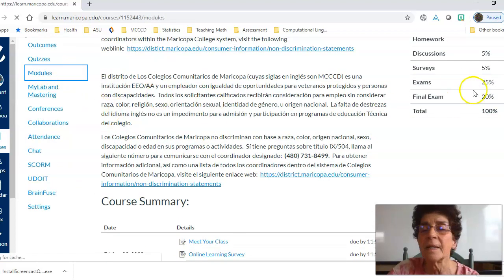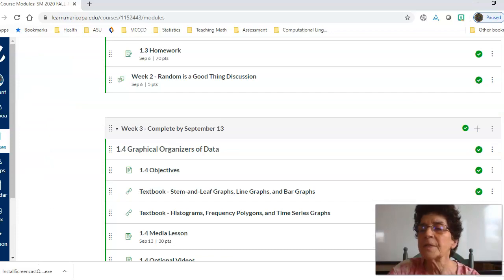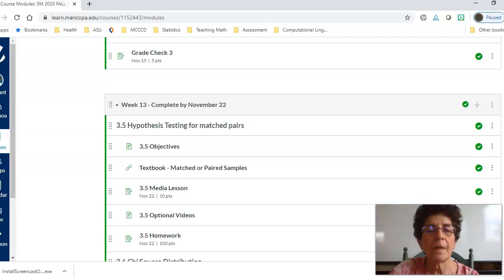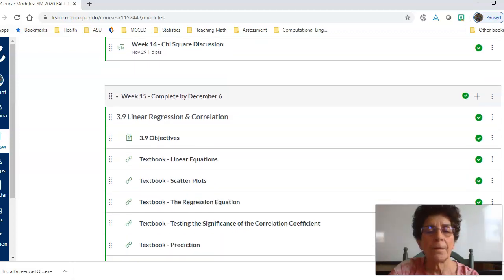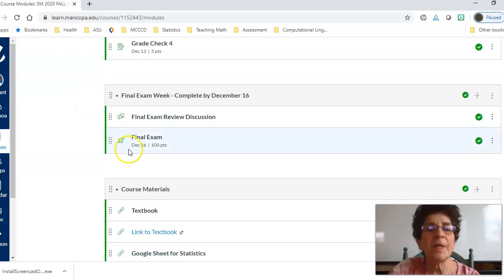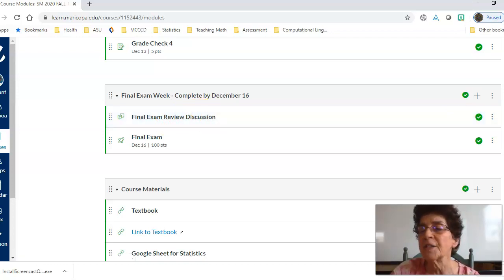I'll show you that. If I go back to the modules section, that's all the way down at the bottom of modules. And you can see we have a final exam and a final exam review discussion. So as you're reviewing for the final, if you have questions, you can post them here and possibly your classmates can answer them. I will certainly moderate discussions.